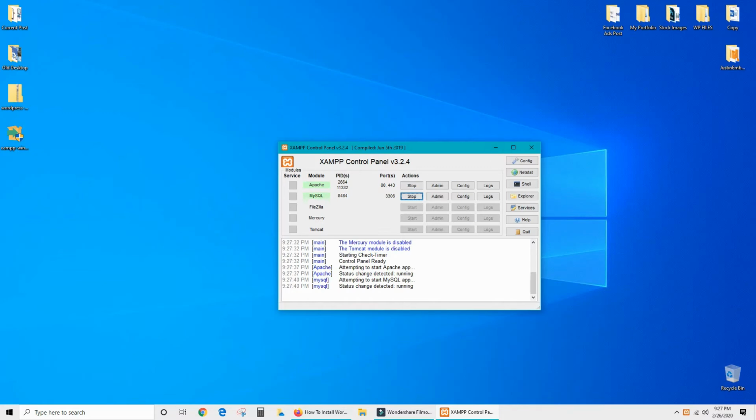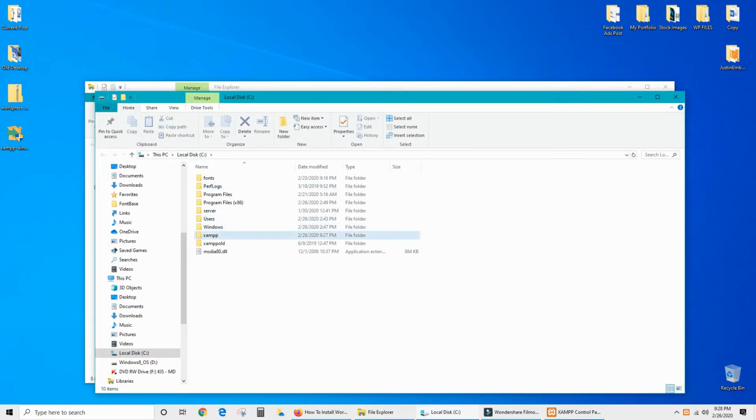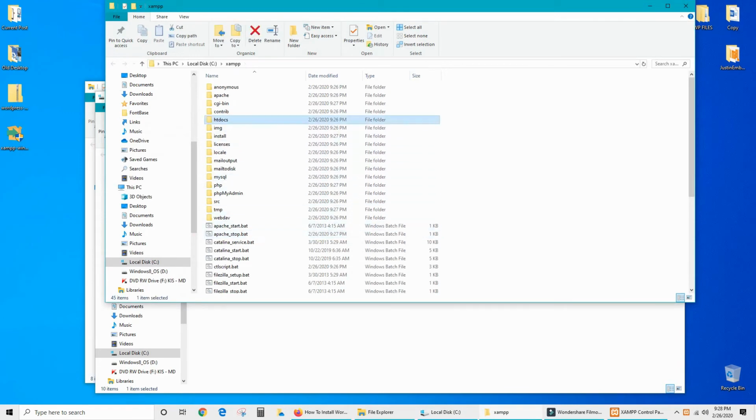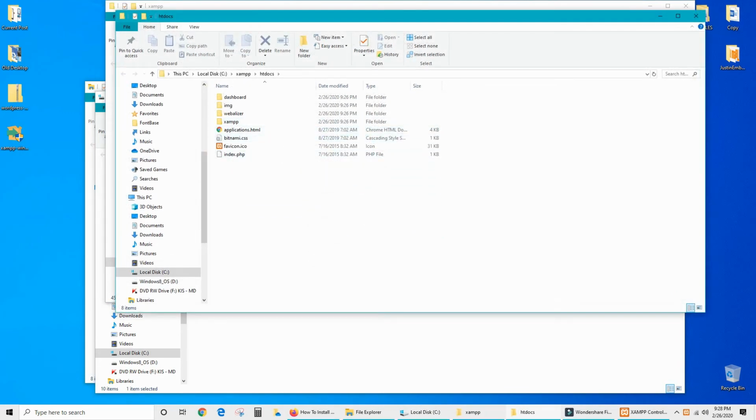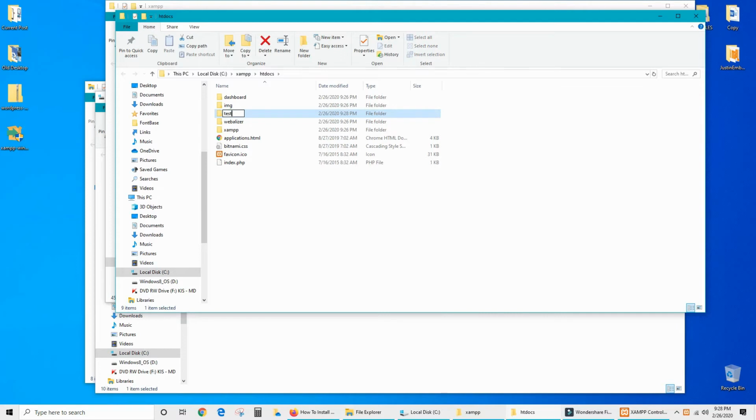All right, after you've started Apache and MySQL, you're going to want to go to the folder that you originally installed XAMPP into. And it was on the C drive. Go to the htdocs folder. And in here, just create another folder. Let's call it test site. Okay, simple as that.